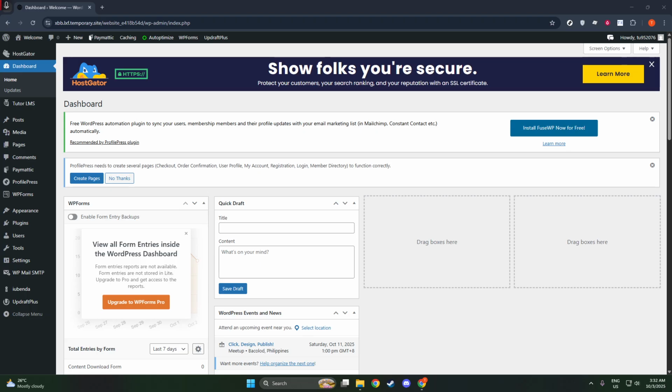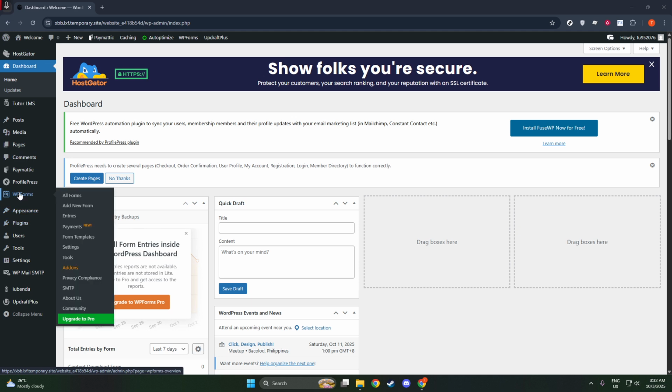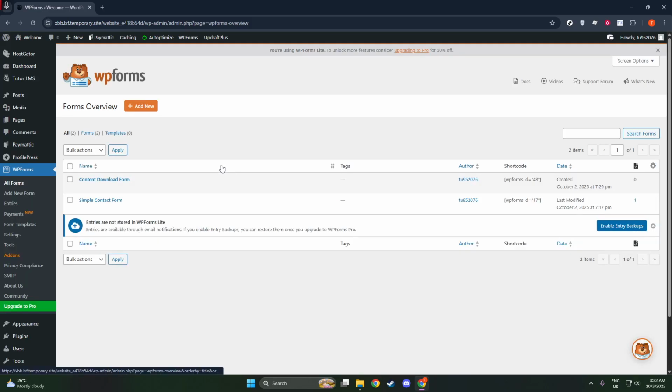First, what you'll need to do is navigate over to your WordPress dashboard. Once you're in your dashboard, you'll want to head over to WPForms. From there, you have the option to either create a new form by selecting Add New, or simply choose an existing form that you'd like to edit. This flexibility allows you to either design a new form from scratch or update a form you've already created.